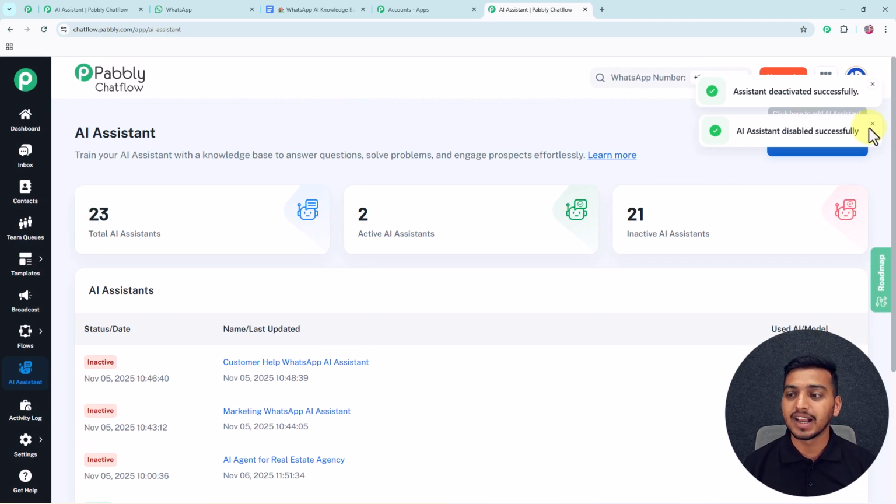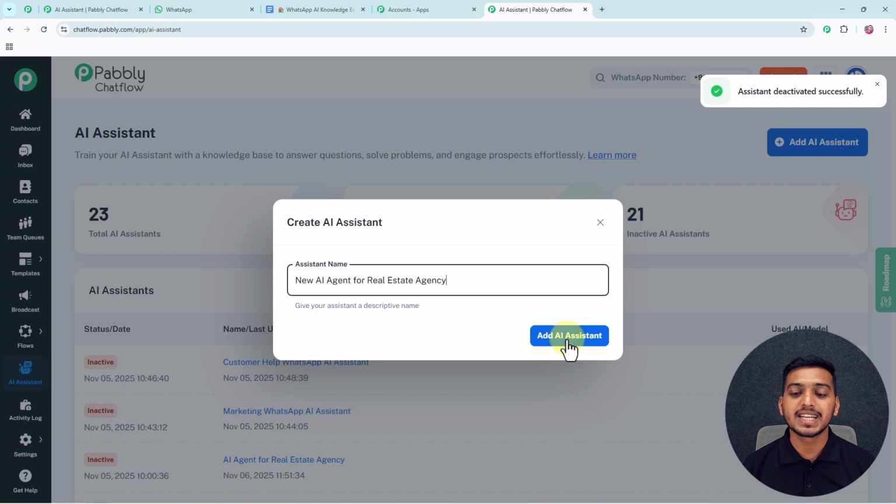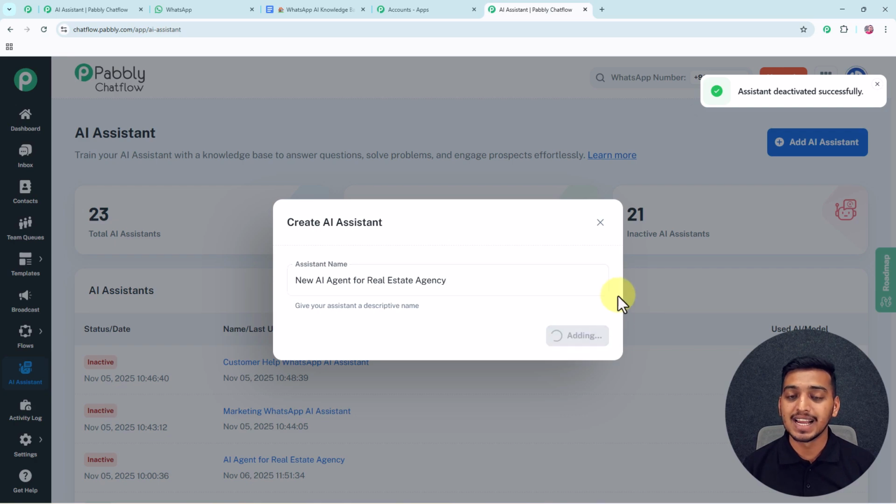Now to start creating a new AI assistant, I will click on this button, add AI assistant, and after that, first of all, I have to give a meaningful name to my AI assistant. So I will give it a name as new AI agent for real estate agency, and then I will click on this add AI assistant button.